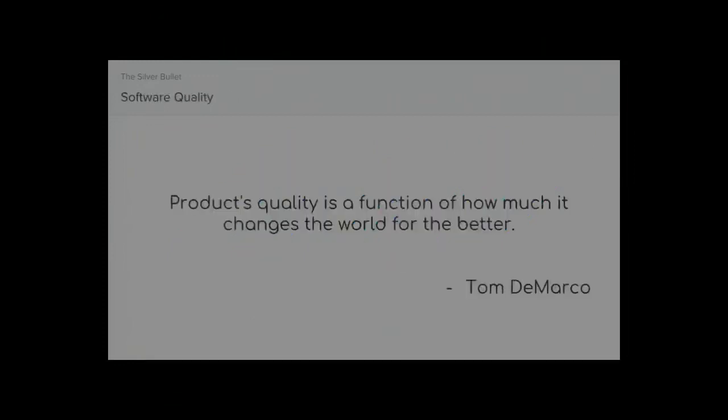So I believe that a product's quality is not only perfect code. Product quality is a combination of users' happiness, developers' happiness, product managers' happiness, and company well-being. And I would like to end this talk with a nice quote from Tom DeMarco: product quality is a function of how much it changes the world for the better. And I believe that GitLab strives for changing the world for the better. That's all. Thank you.